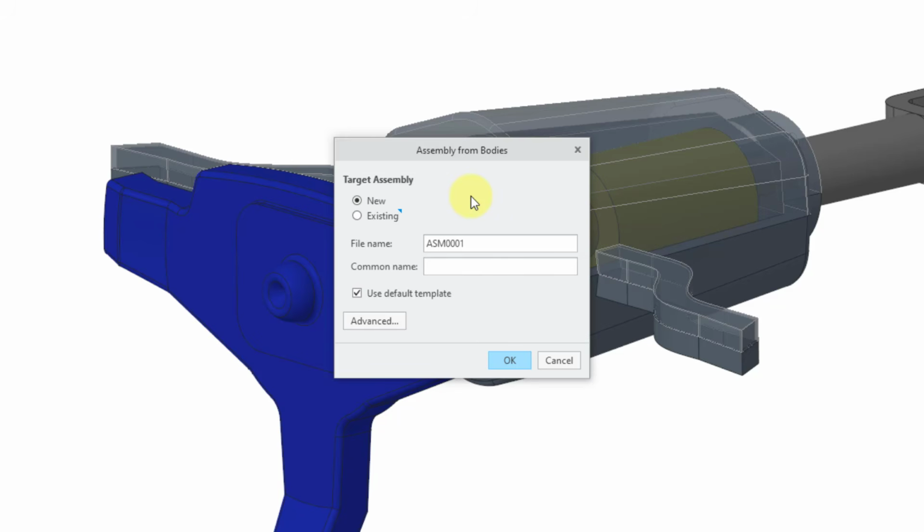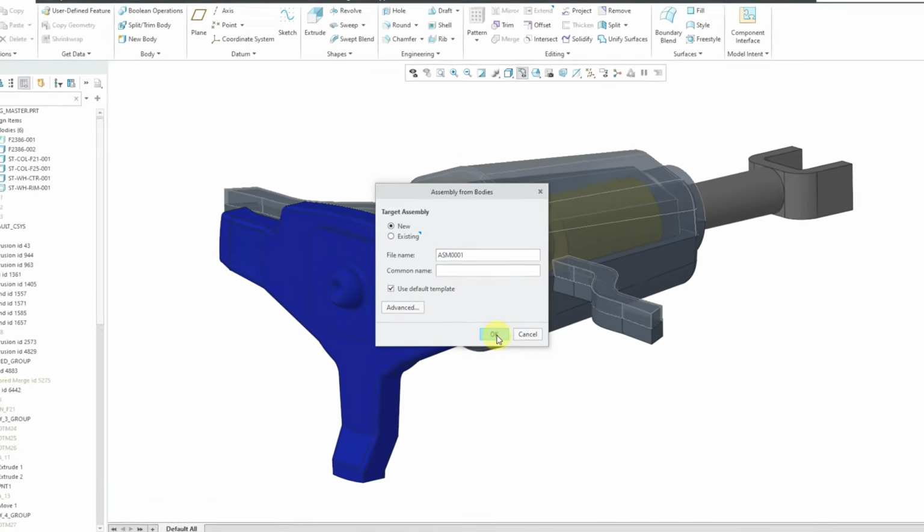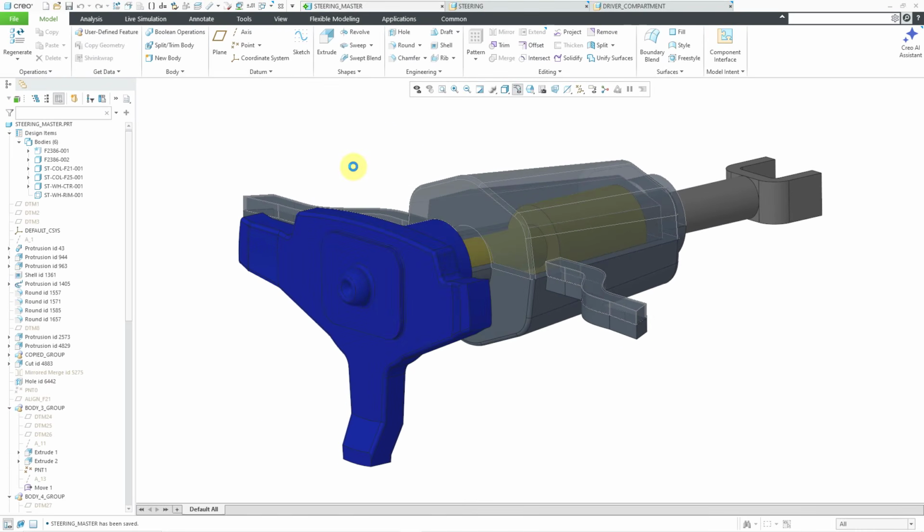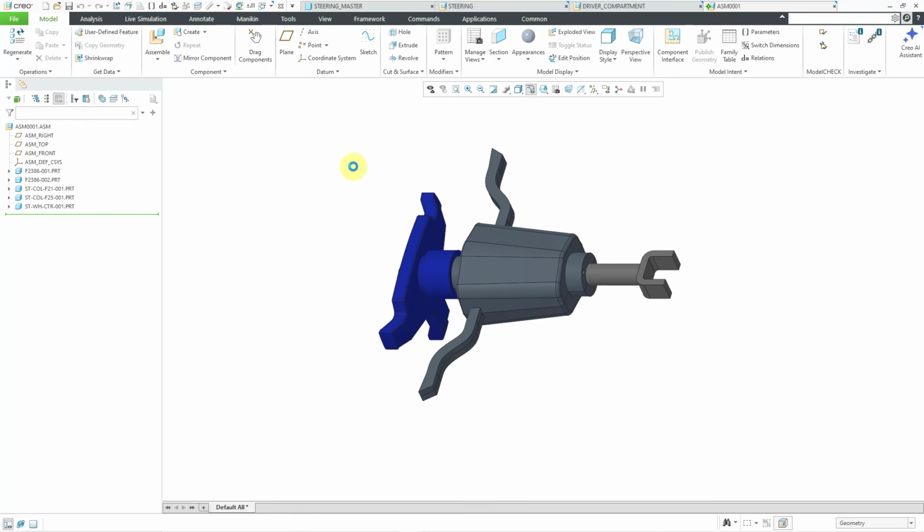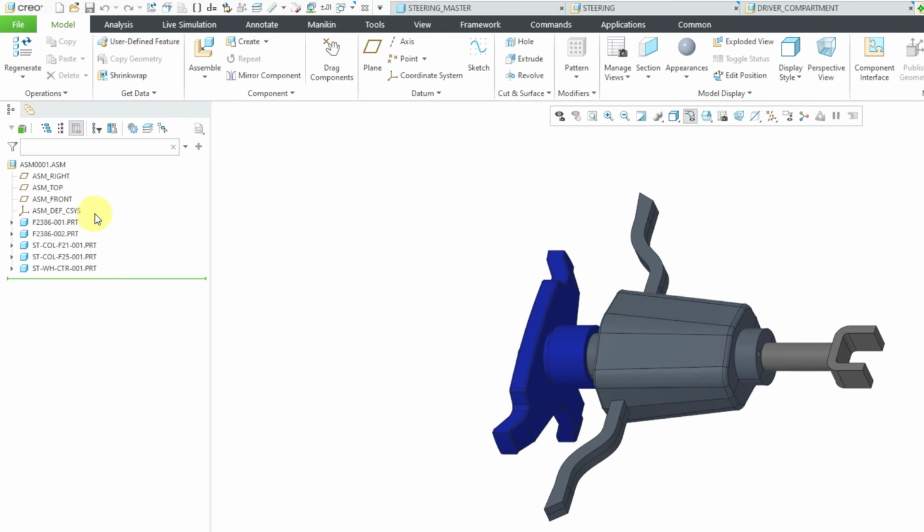But anyhow, I'm going to create a brand new assembly. Here's where you can specify a file name and a common name. There's an option to use a default template. I will just click the OK button. Here we have the assembly created. Let's take a look at our model tree.